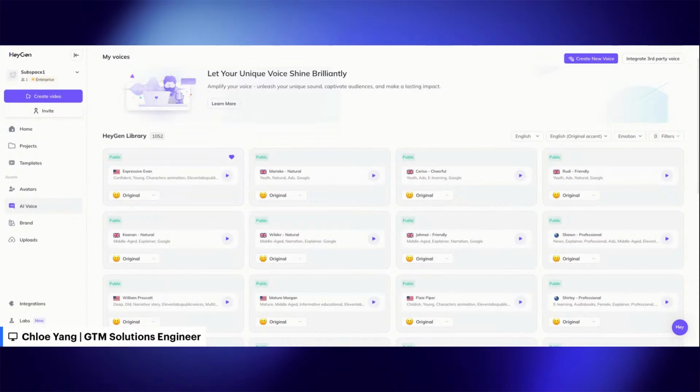Okay, so inside the HeyGen web app, under the AI voice on the left side navigation panel, you can find the HeyGen library or create your own new voice. Select the voice ID. Now what do I do? Okay, now this is what I was trying to demonstrate.